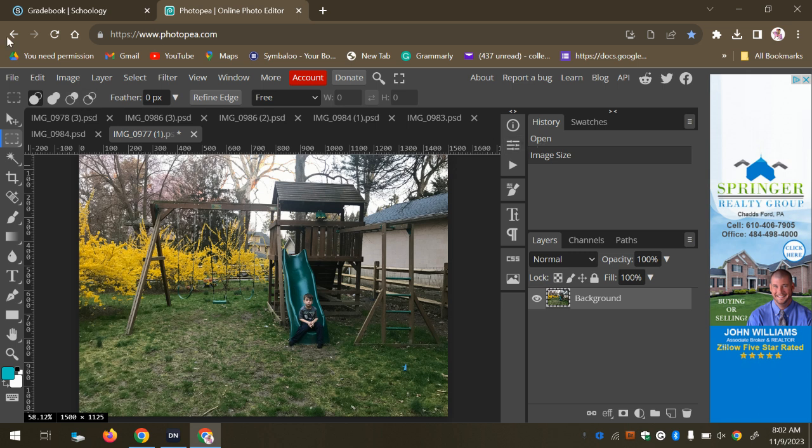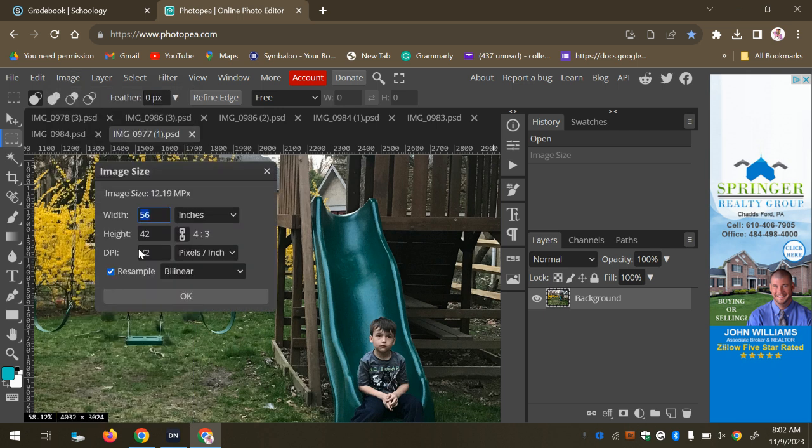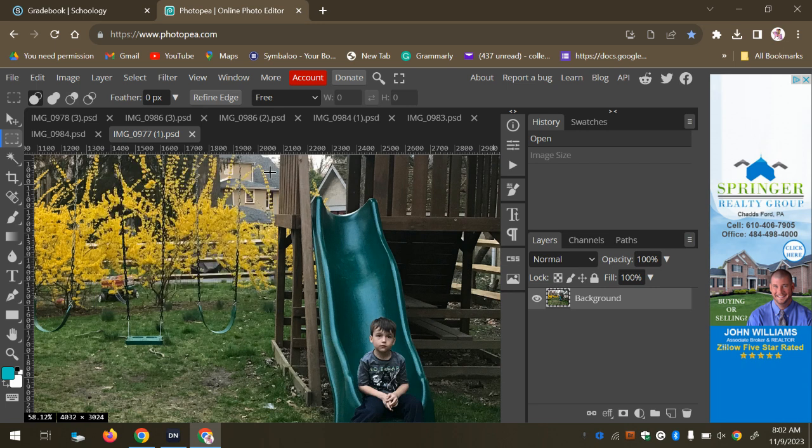You want to go to Image, and you want to go to Image Size, and you're going to change pixels to inches. I would make them smaller, so I changed my width to 5. When I clicked on the height, it automatically constrained the proportions. And then the DPI is going to be 300. And then you're going to press OK in order to accept.